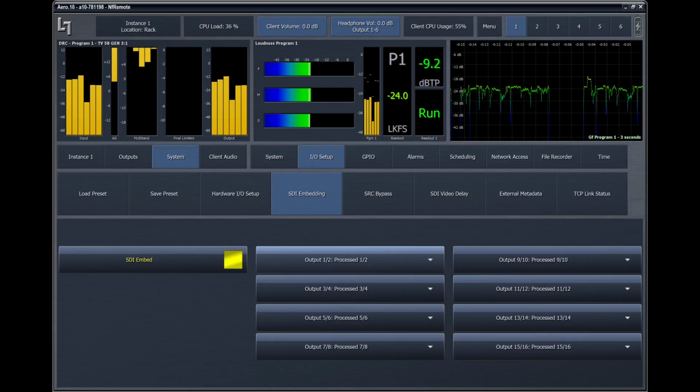Finally, of course, you'll want to make sure that SDI embed is selected, otherwise you'll just be passing the incoming SDI signal directly to the SDI output without modifying the audio pairs at all.